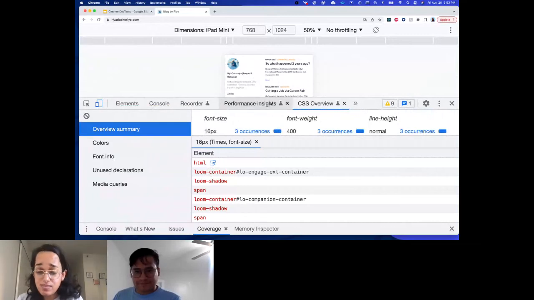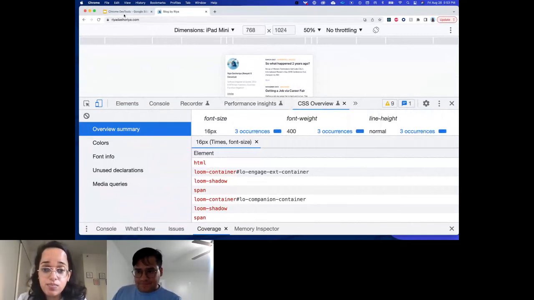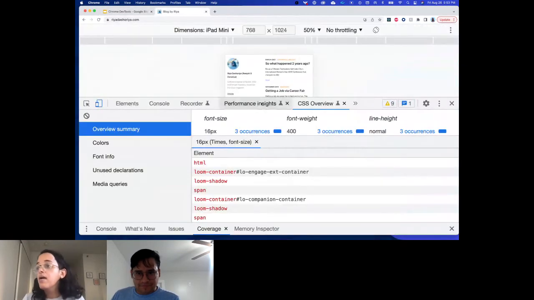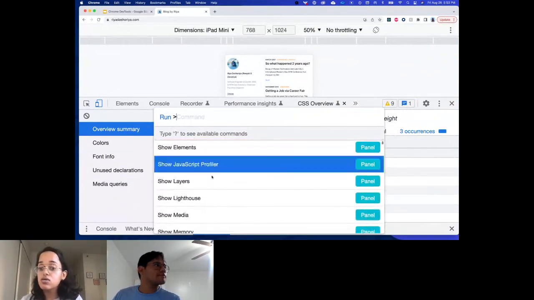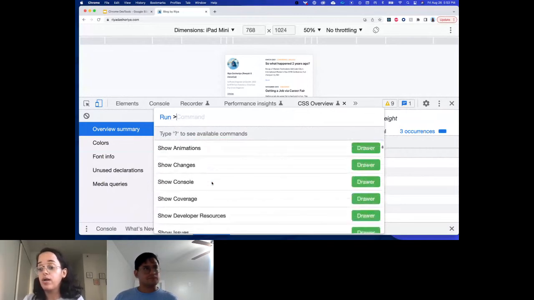Cool. Not just these, there are so many other things available, which you can easily explore using Command Shift P. There are only so many things which you can see here directly, but I would highly encourage you to just use Command Shift P. I don't know what the non-Mac equivalent is, but Command Shift P will open up this run command thing where you can search so many other things that Google Chrome DevTools actually provide.